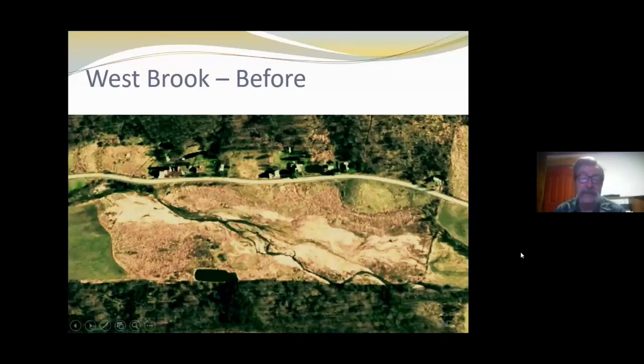So again, some project sites. Here's the Westbrook site, and I believe you saw this in the previous slide. We had a channel come through, and we had multiple avulsions because of gravel depositions and some other issues that went on here. And so here's the before site. Again, you can see this braiding that's going on down here. A lot of depositions, center bars, avulsions all through here.